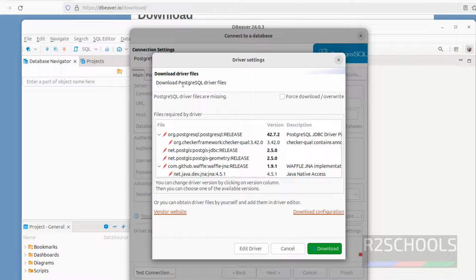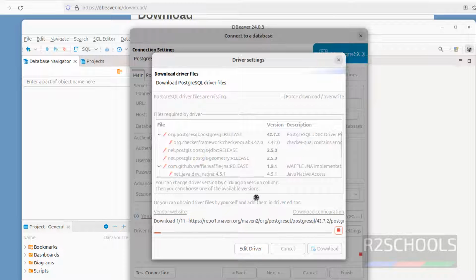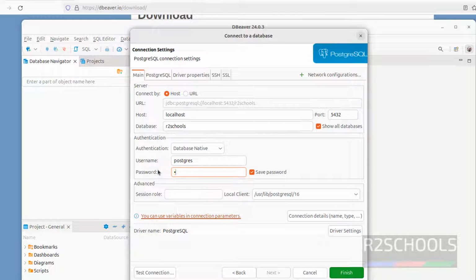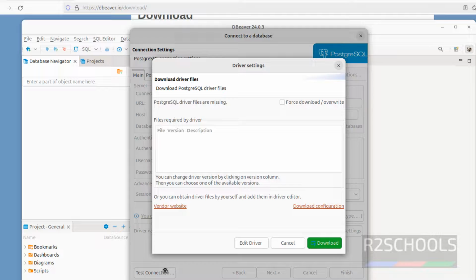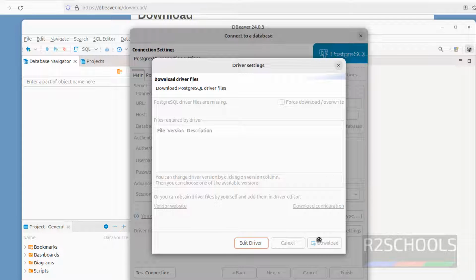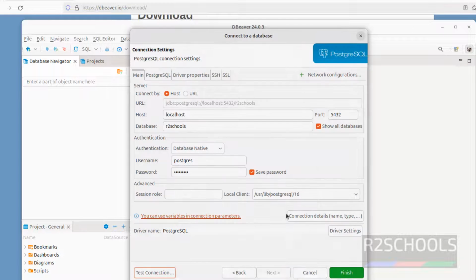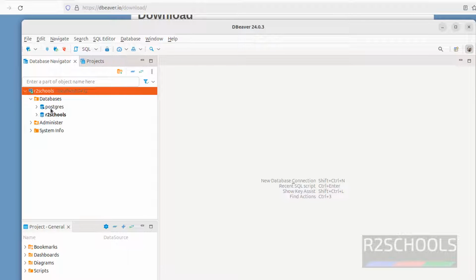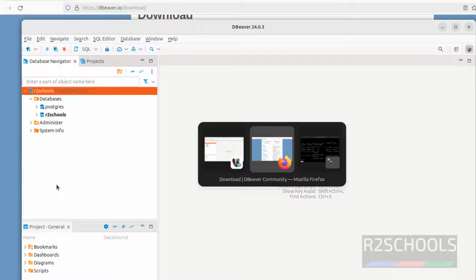So now it is asking us to download the PostgreSQL driver files. So click on download. See, password authentication failed. So provide the password. Click on test connection. Click on download. See, connection is success. Click on OK. Click on finish. Expand autoschools. Expand databases. See, we have postgres and autoschools. Remaining two databases are template databases.